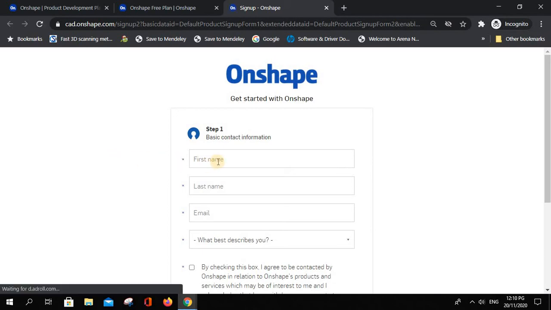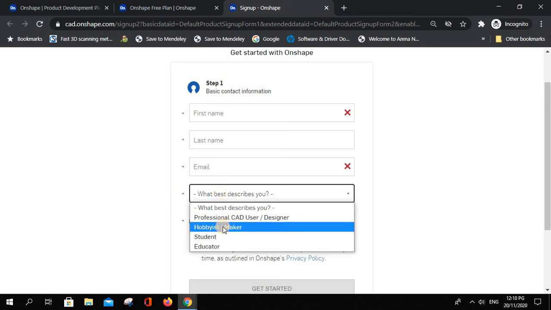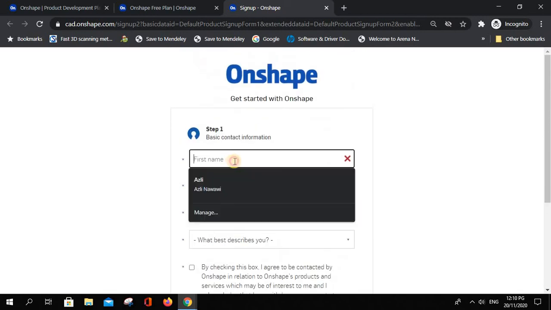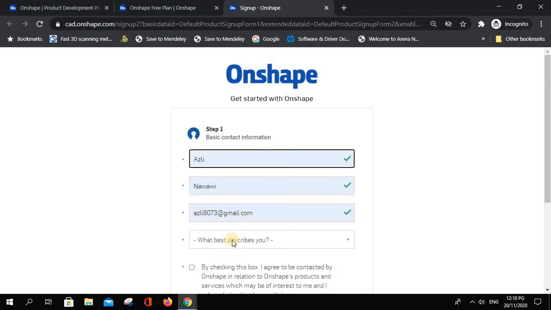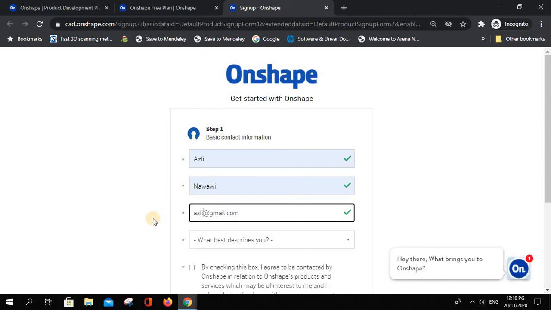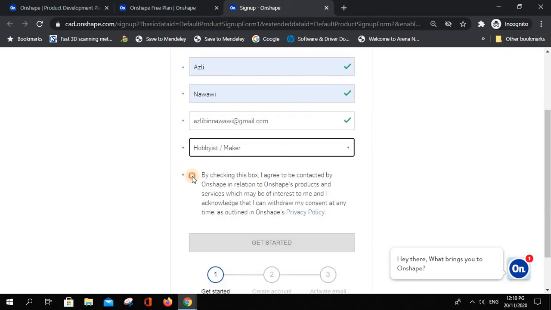Then you need to fill in your name, your email, and what will describe you. Maybe your hobbies, or maybe you're a student or educator. Let me do it. So my name, my email. I need to change to my other email. And what will describe me? I'm a hobbyist. I'm gonna check the box, and then I'm gonna click Get Started down here.